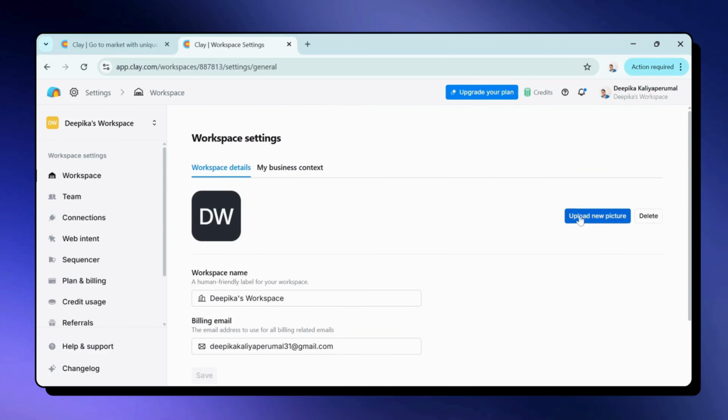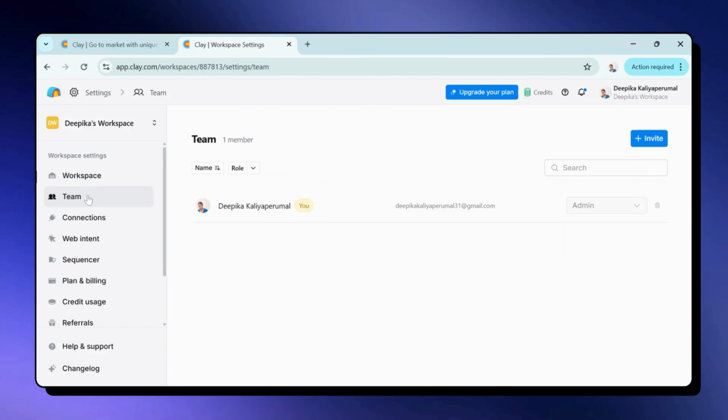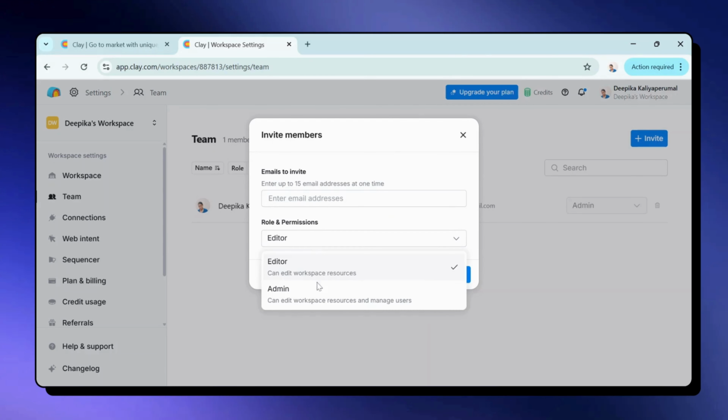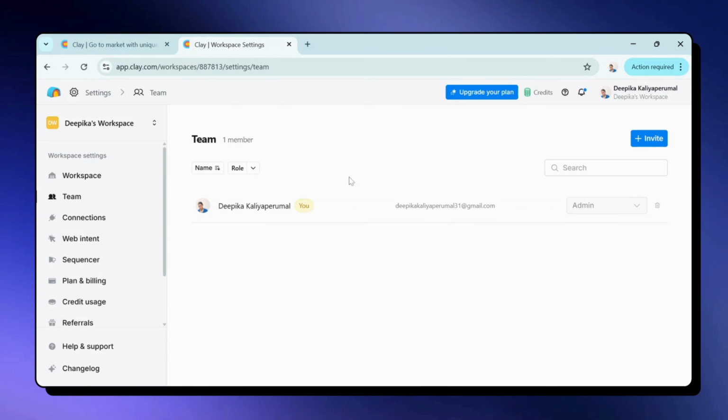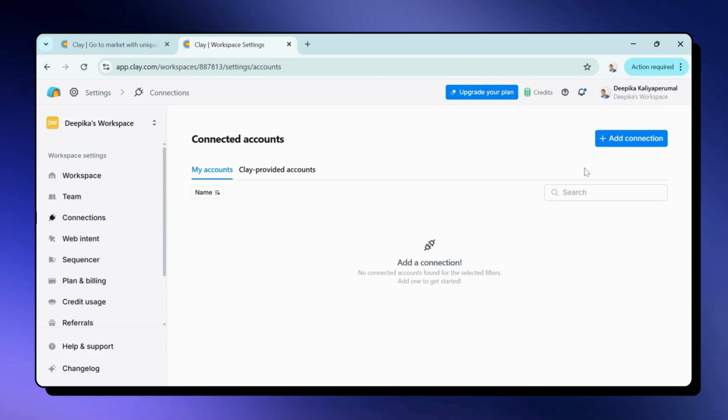We can upload a new picture for the profile, and in the team section, you can invite your team members. Just put the email of your team member and which role you want to give them, and just send the invite. Using this, you can invite all your team members into one workspace, and you all work together in the same workspace. So next, in the connection, you can connect any tool that you want to connect with Clay.